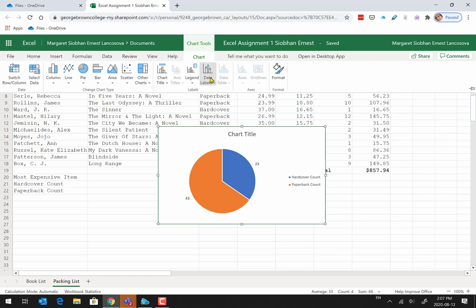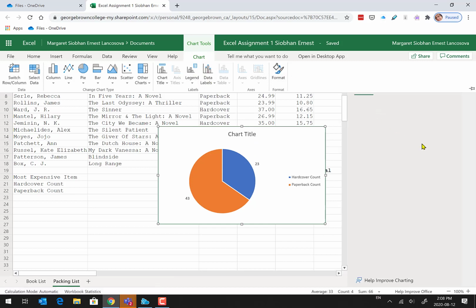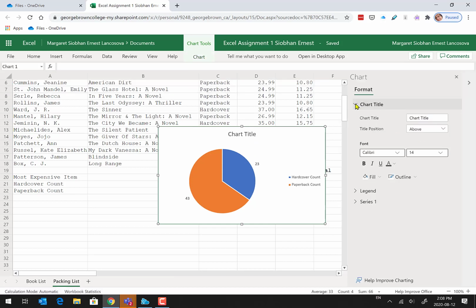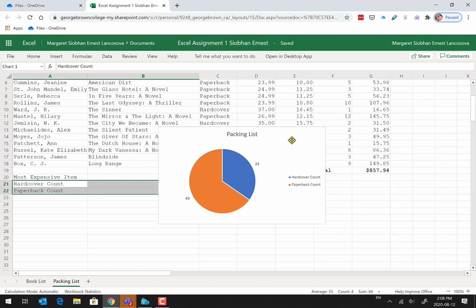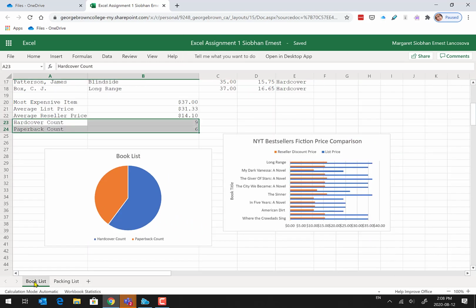And I have actually missed a step. So let me go back into here and format the chart title. I want to make sure the chart title is correct. This one's going to be called Packing List. Don't forget to press enter to actually make that work. So I have this chart here, and just confirm we have book list over here.